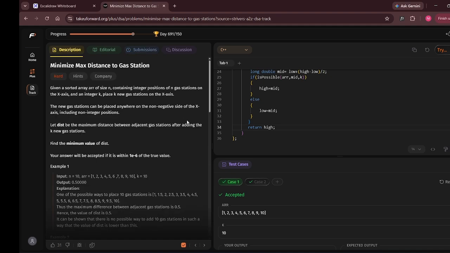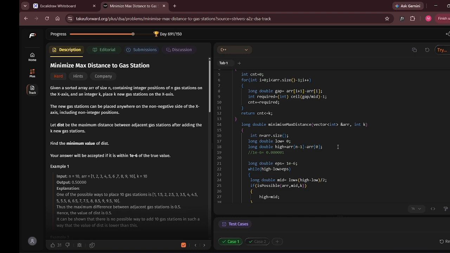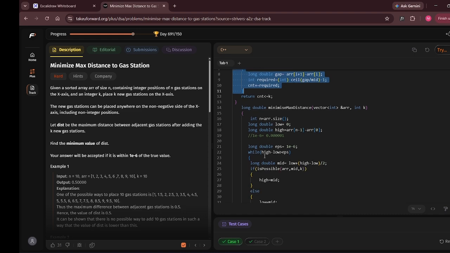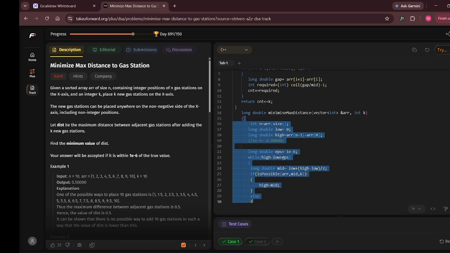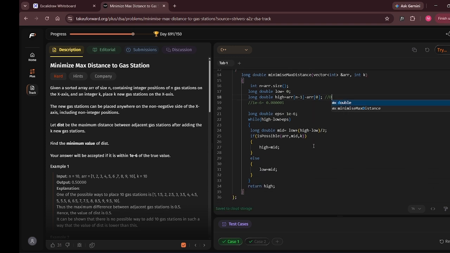Now talking about its space and time complexity. For space, we're not using any extra space, so that's going to be constant space. But for time, we are iterating first of all n times, so that's big O of n, into one more thing: we are using the main binary search. So that's going to be big O of n into log of the size of the search space. If this is, let's say, d, then we can say that's going to be big O of n into log d. So this was all about it.